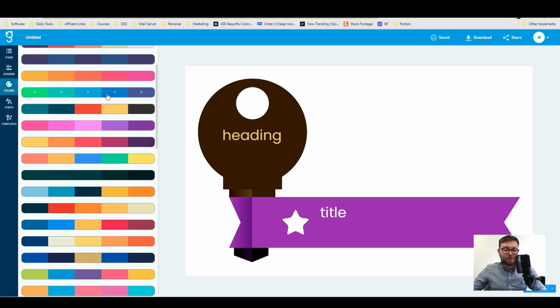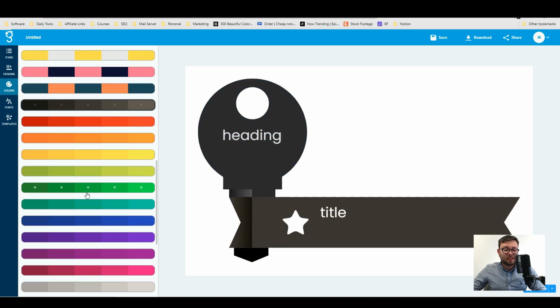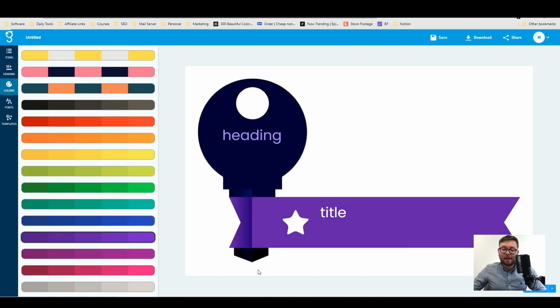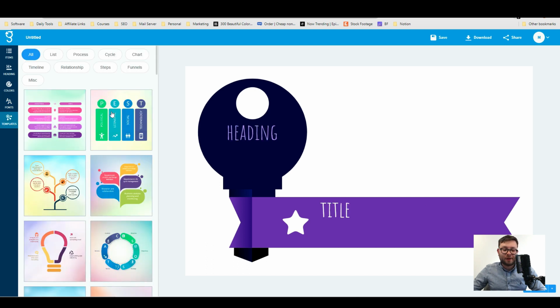And then you've got all the different colors you can utilize. So let's just change it here. And you'll see it's pretty simple. You just click, click, click, and it changes. You can change the fonts to any of the fonts that you may like. And then if you're not keen on the template, you can change it here.